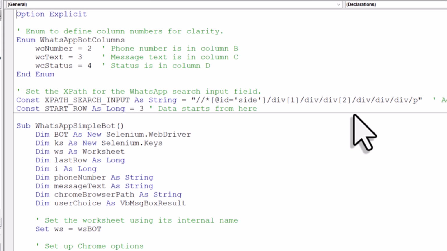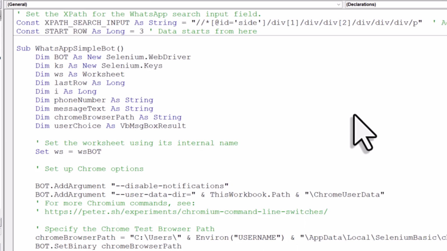Next, I have defined the search input XPath as a constant. Because let me tell you, XPath tend to change over time. So it is always a good idea to keep them in one central place. That way, if something breaks, it is quick and easy to update them. And lastly, I've also set a variable for the starting row of the data. And below that, we have the actual subroutine.